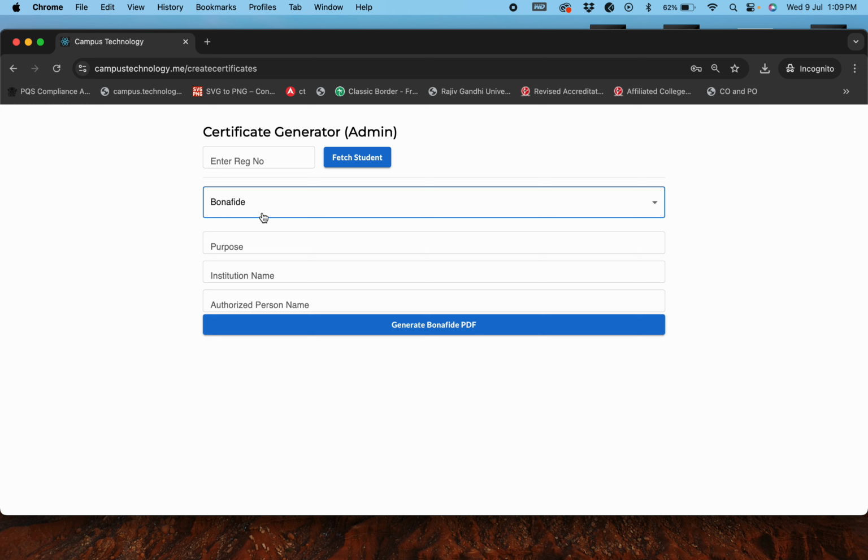Then you also have other benefits like time saving. Of course, if you are generating the certificate manually, it consumes a lot of time. However, if you are doing it using a certificate generator like ours, it definitely requires less time.